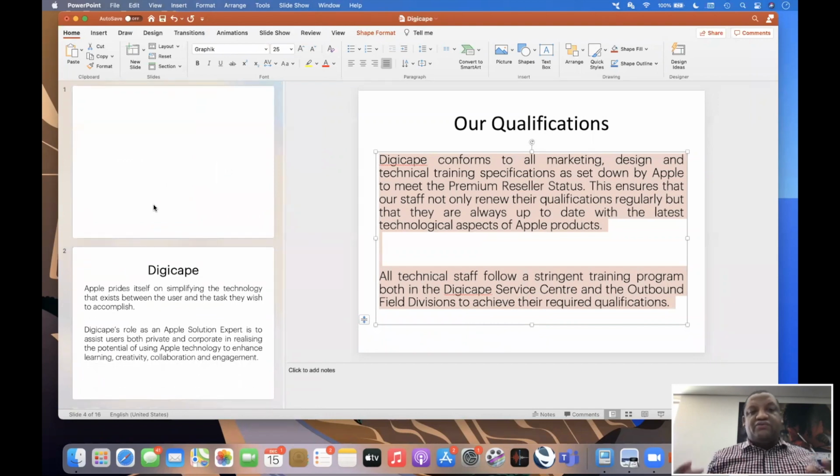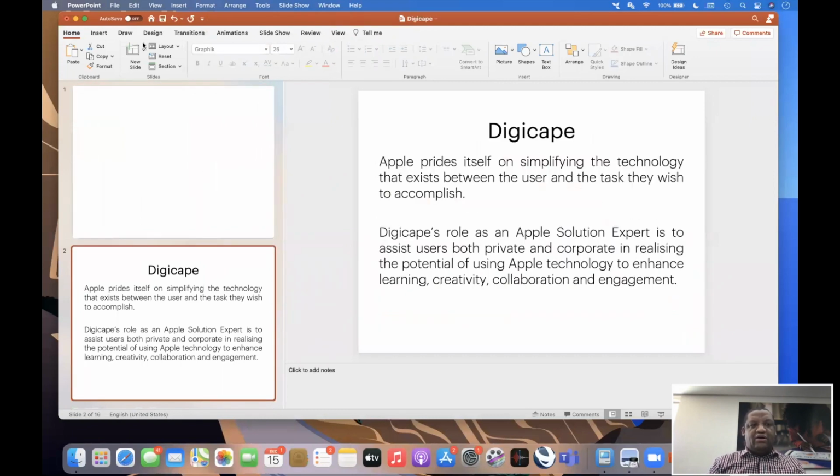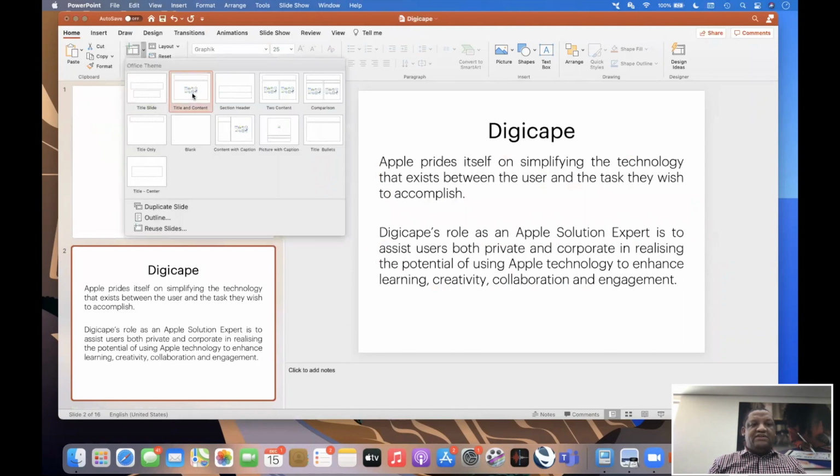The other way, which is much easier, is to actually work within the masters of that slide. Now, you might ask me, Angela, what are you referring to when you talk about masters? Well, if I click on New Slide and click on that arrow, all of these different slides are referred to as your masters. It's basically the general layout of that slide, okay?